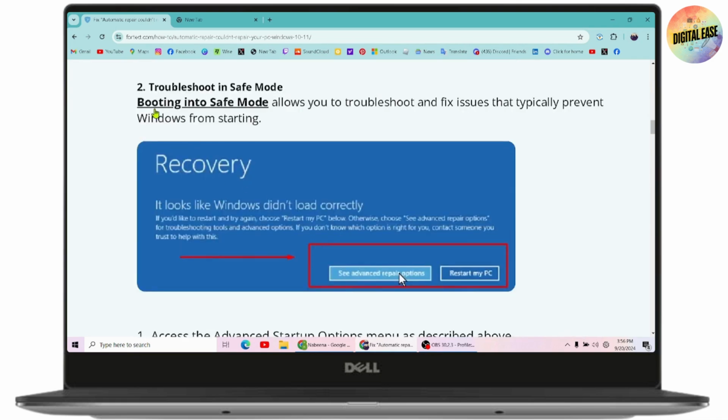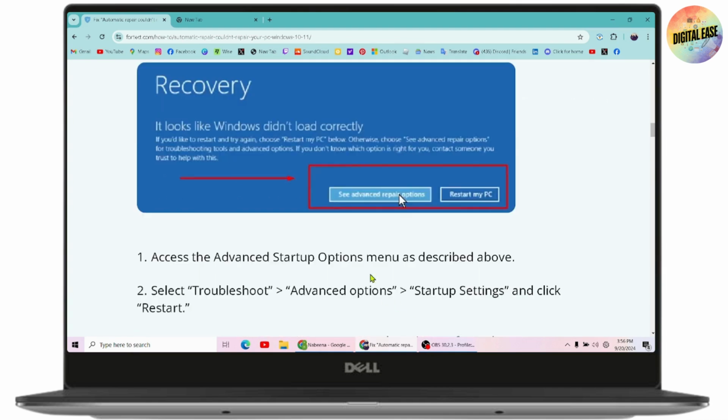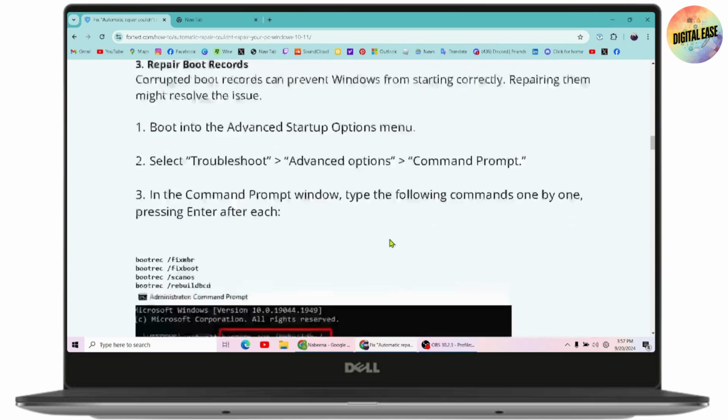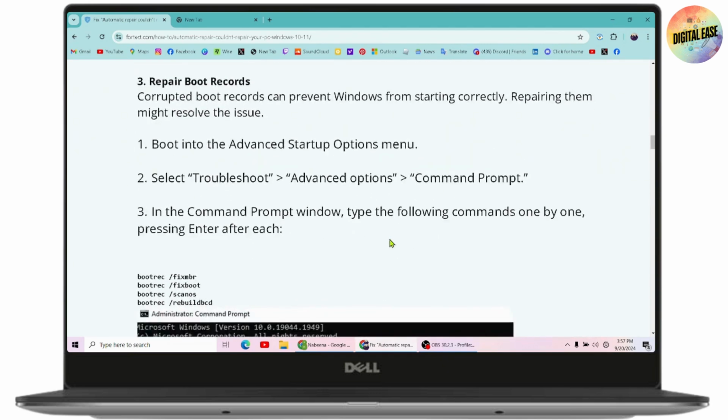Or the second thing you can do is simply troubleshoot in safe mode. Booting into safe mode allows you to troubleshoot and fix issues that typically prevent Windows from starting. So simply choose the option of see advanced repair options and restart. And if that doesn't fix your problem, then go with the third step, which is repair boot records.